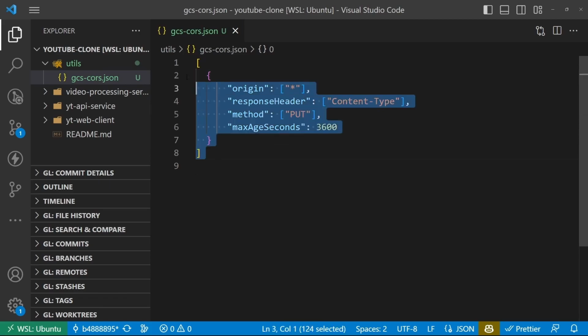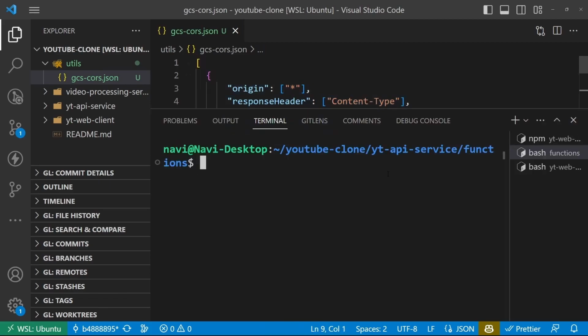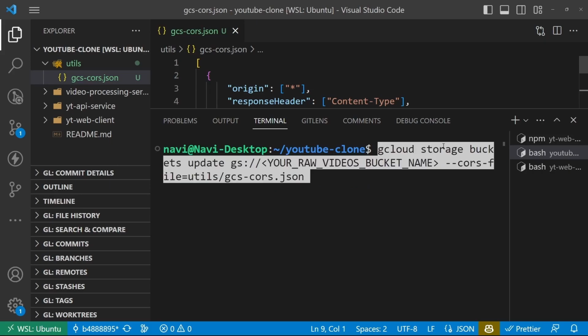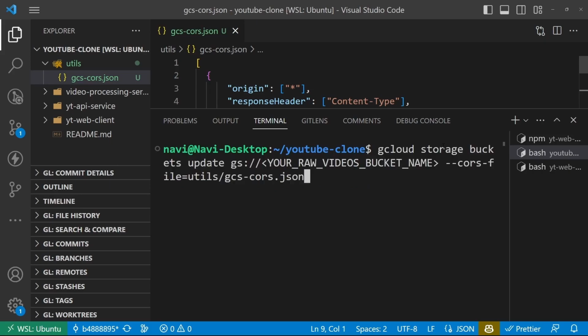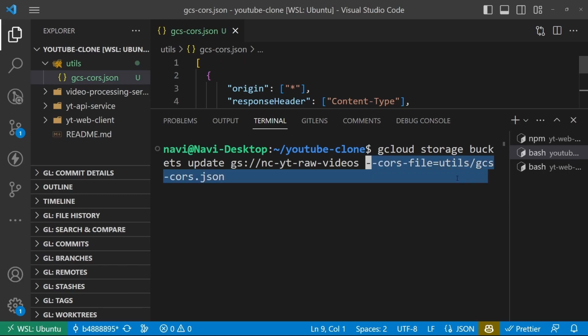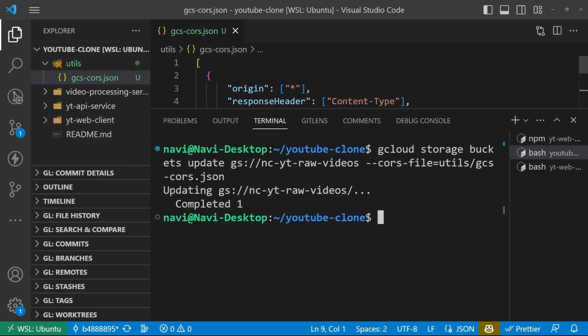But to actually implement this, I'm going to open up the terminal, navigating to the root directory. I'm going to run this command, gcloud storage buckets update, the name of the bucket, of course, which in our case is neatcode-youtube-raw-videos. Yours might be a bit different. Well, yours for certain is going to be different. And the CORS file that we're specifying is this one in the utils directory. So I'm going to run this command, and it was complete. So it's just that easy.